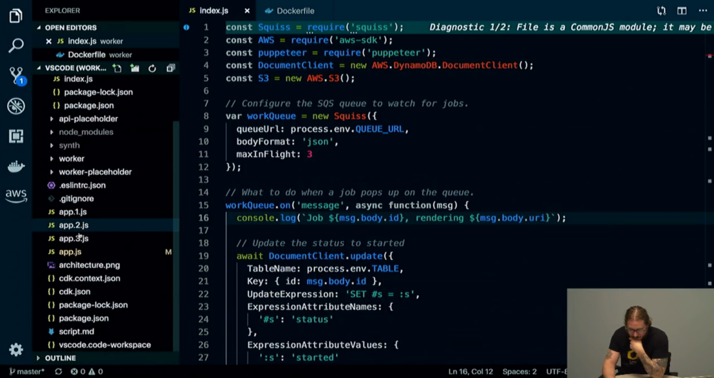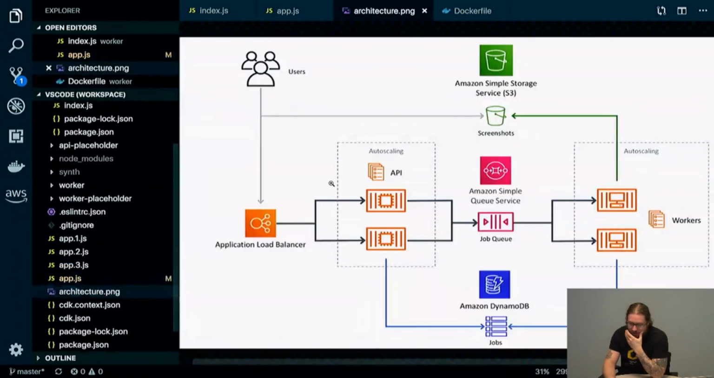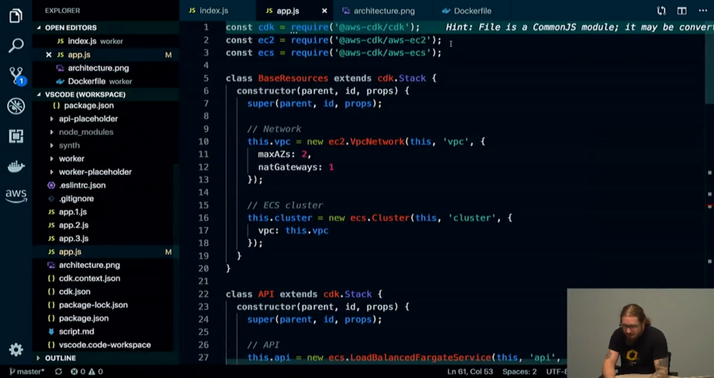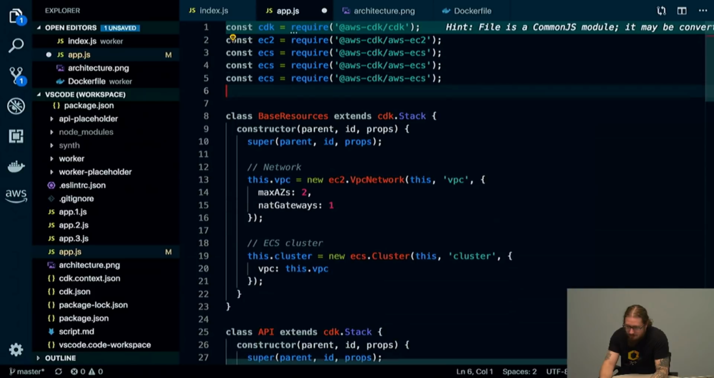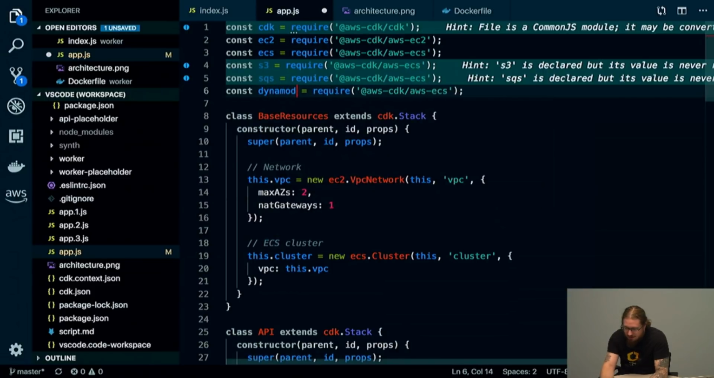Okay, so let me go back to my application code and look at this architecture diagram again. Obviously, I'm going to have to add some new constructs to make this work. I'm going to have to add that S3 bucket, that SQS queue, and that DynamoDB table. So let me show how I'm going to do that. First, I've got to import those packages. So S3, SQS, and DynamoDB.